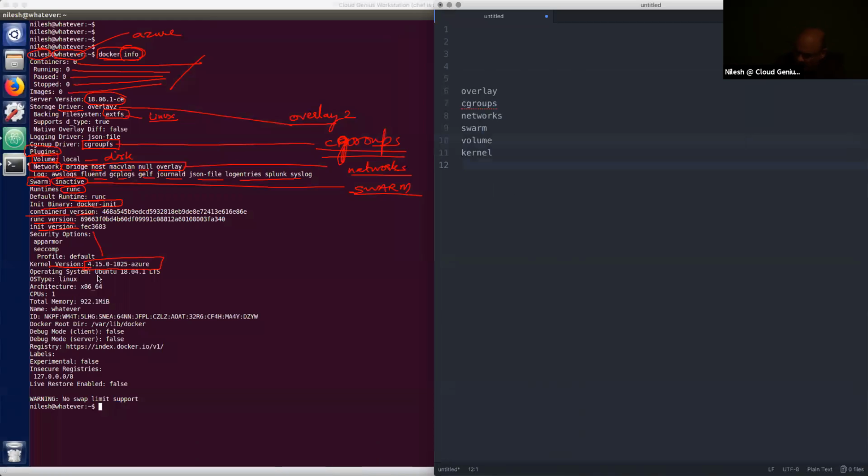What else do we have? We have the operating system under the hood, Ubuntu, we know that, Linux OS architecture type, 64-bit. We have one CPU, which is the cheap machine I got from Azure Cloud. So this cloud is a cheap machine. There's only one CPU there. Memory is tiny, approximately 1 GB. The name of that machine is whatever under the hood.